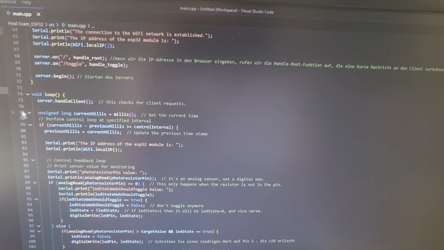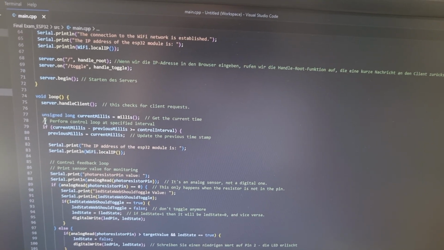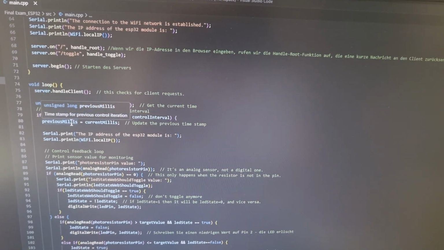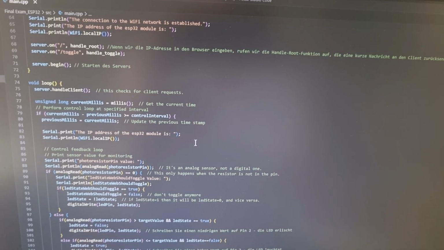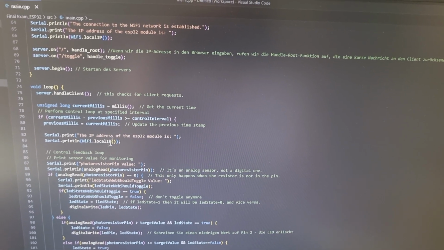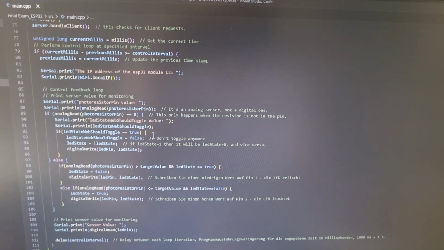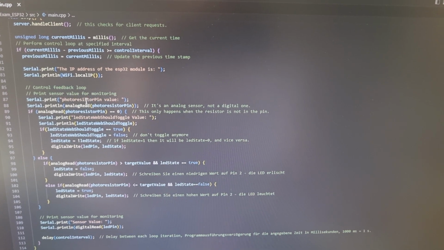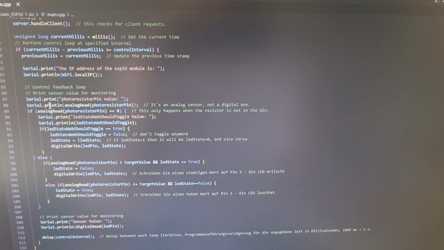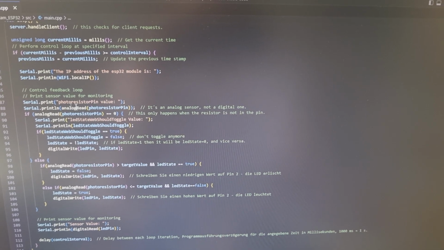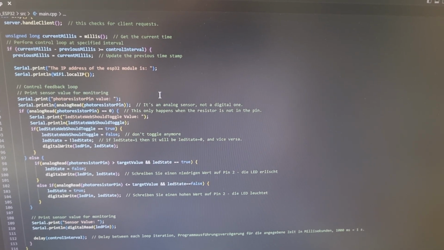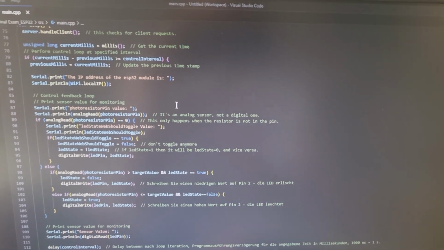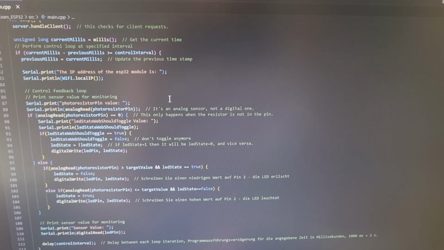And then we have the timestamp where we can track time or see the difference between the times. Then we have the IP address of the local ESP32 model. Now we come to the control loop itself, where we start to print the photoresistor pin value, and here's the value of the photoresistor pin, which is an analog read. So the value comes from the photoresistor pin itself, so it's an analog sensor, not a digital one.